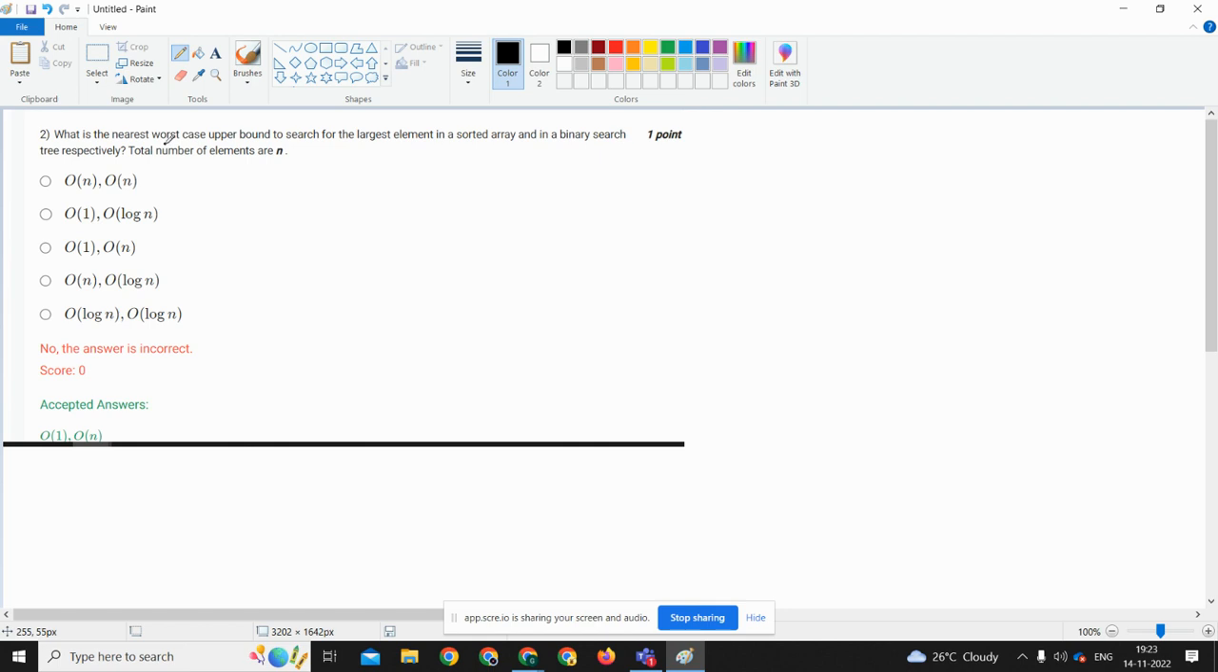What is the nearest worst case upper bound to search for the largest element in the sorted array and in a binary search tree, respectively? Okay, the worst case. Sorted array and binary search tree, right? So let's say we have a sorted array 1, 2, 3, 4, 5, and 6. Now this is for the sorted array. Find the largest element.